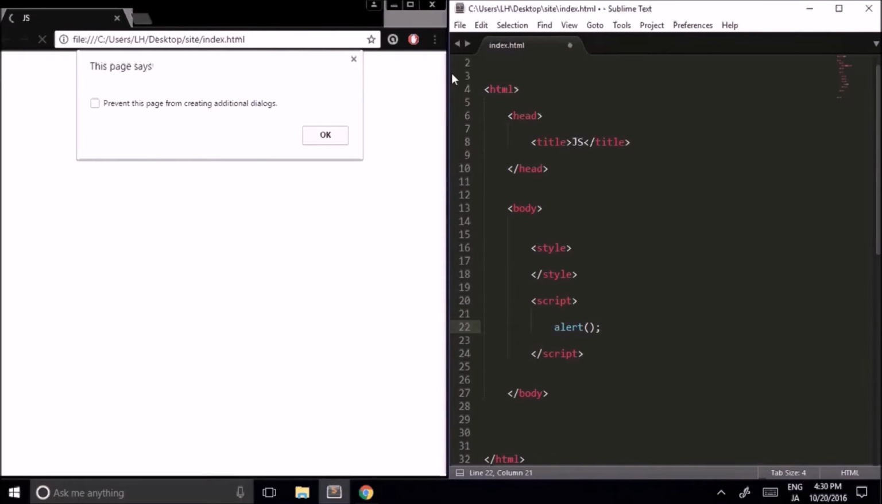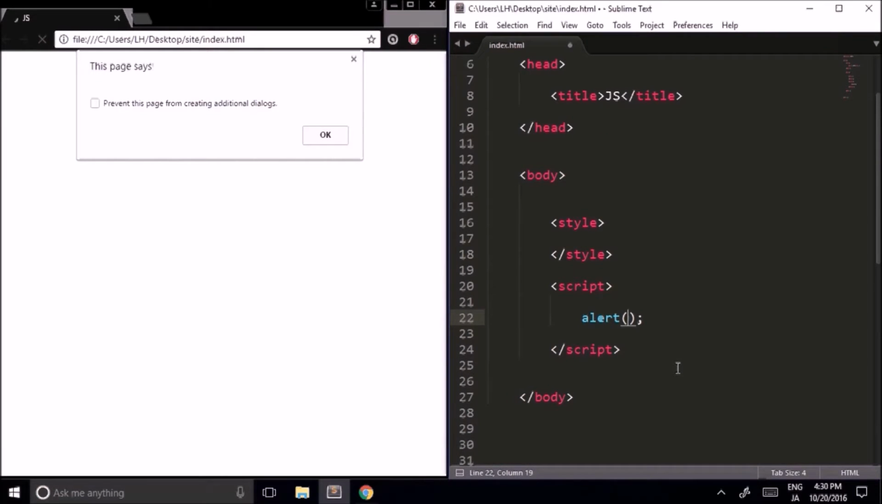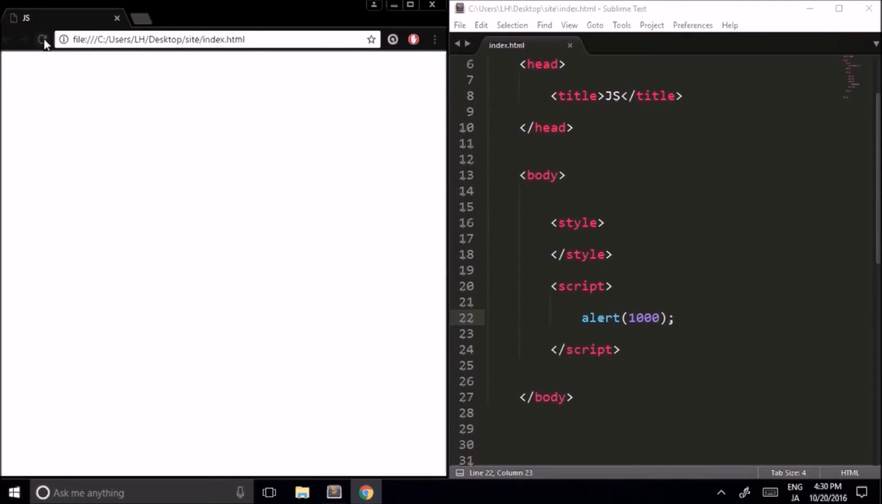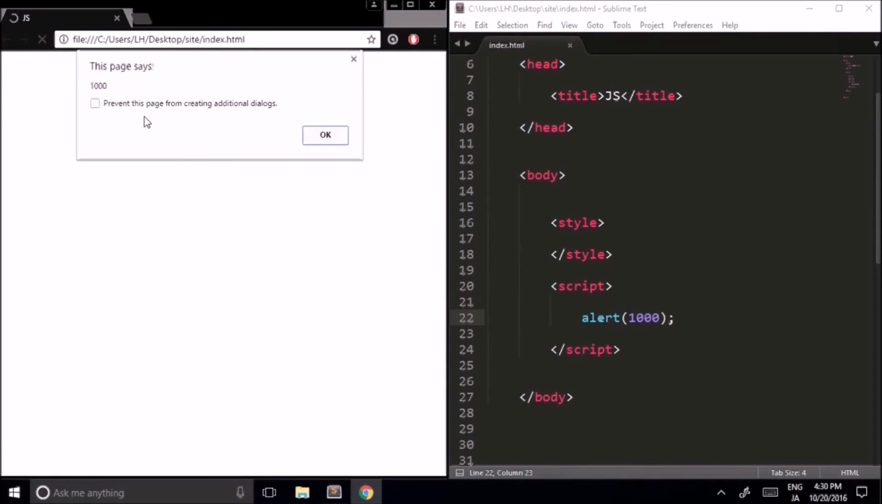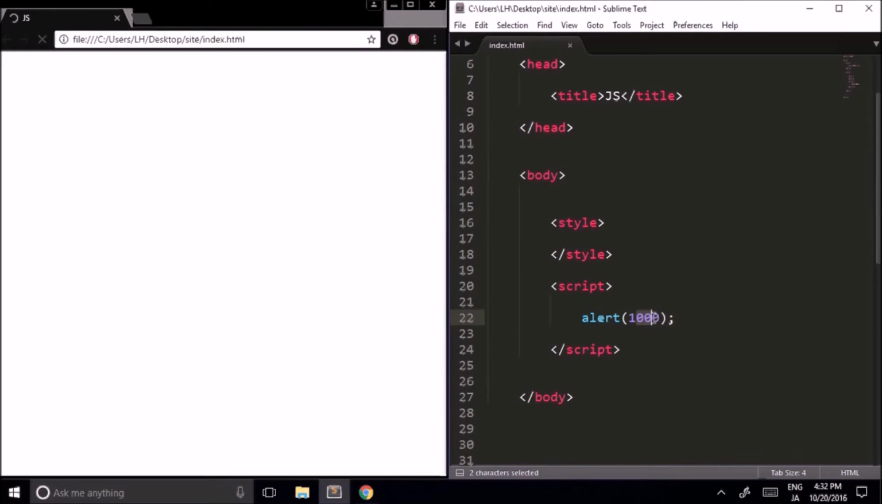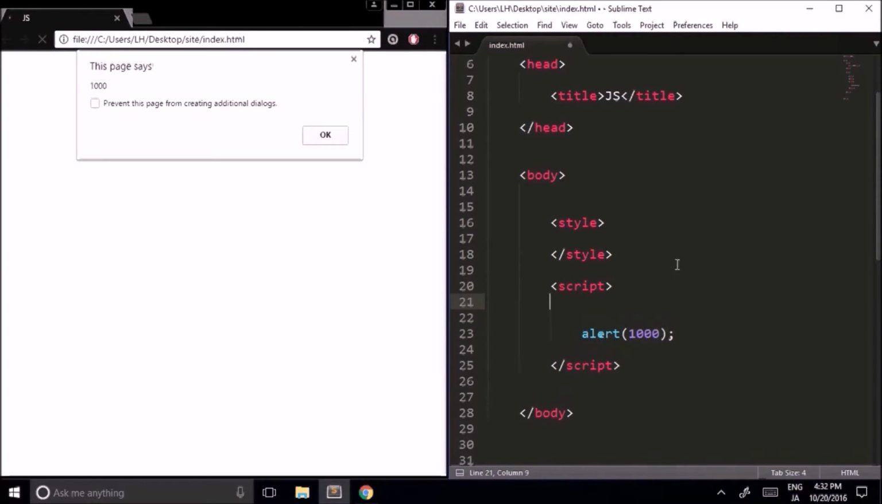And the alert doesn't tell us anything, but we can change that by adding something between these parentheses here. So maybe I'll add a number. I'll add 1000. And now the page tells us 1000. There's another way to do this. Instead of directly typing in the number here in the parentheses, we can create a variable.